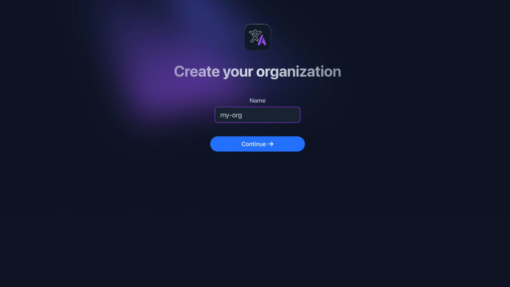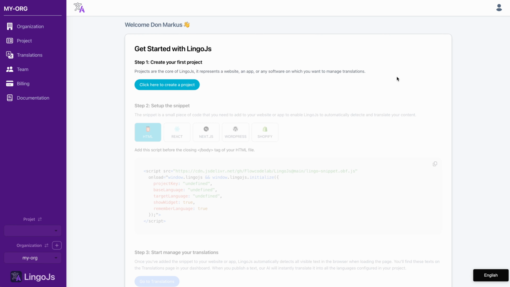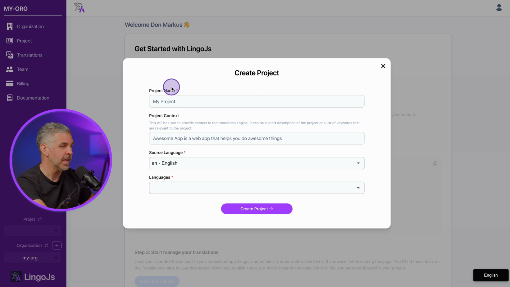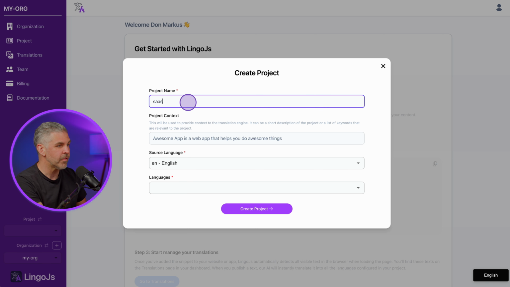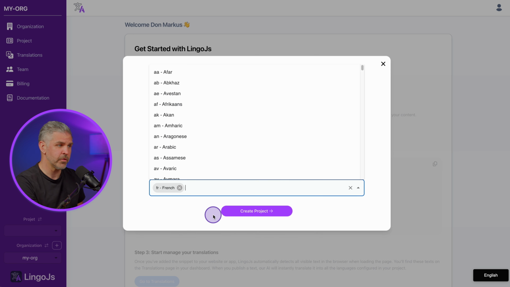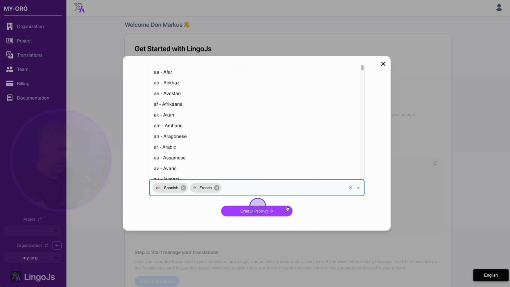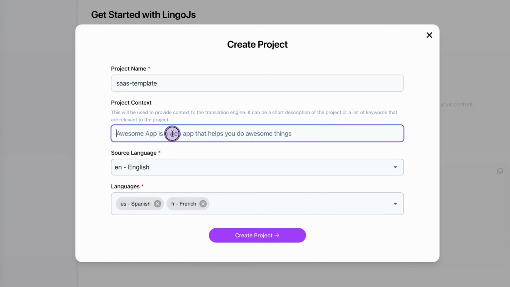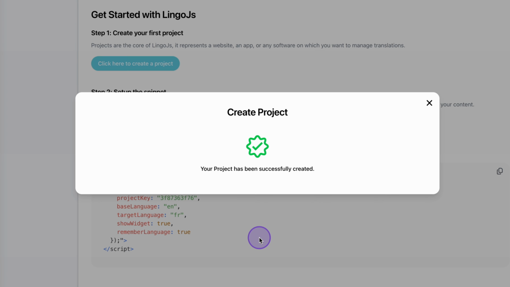Okay, we're going to type this in here. Now that we have an organization, let's create our first project. A project in Lingojs represents your website or app. Here we need to give the project a name, choose our source language, which for us will be English. Select the target languages we want to translate to. I'm going to do French and Spanish. And optionally add a short project description. That description can really help AI provide more accurate translations since it adds extra context.